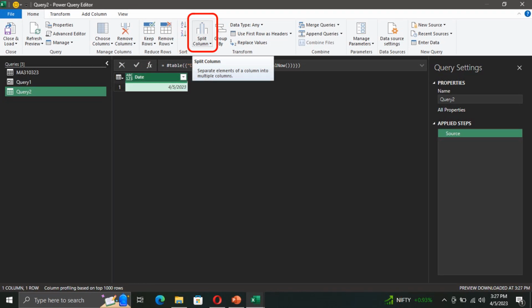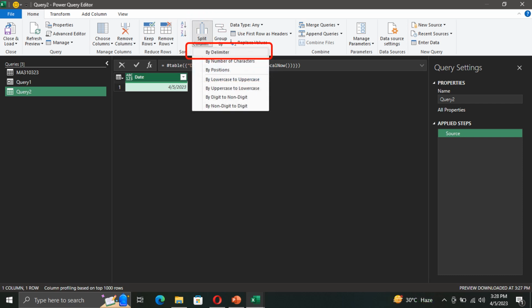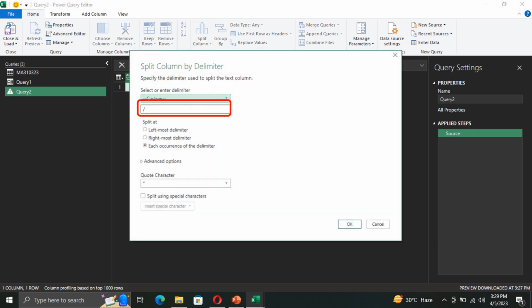Select the date column, and click on Split Column button in the ribbon on top. We want to split the date at each / separator. Hence, select by delimiter in the drop-down that appears. In the box that appears, we see that Power Query has already identified the delimiter as /. We will leave it like that. In Split at section, we select the radio button, each occurrence of the delimiter. Then click on OK button.